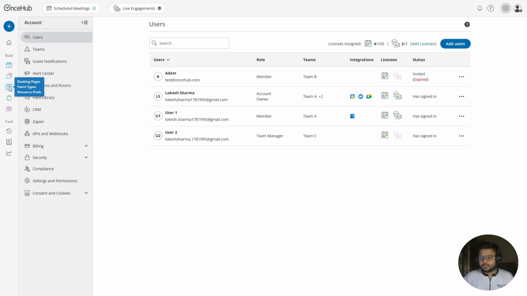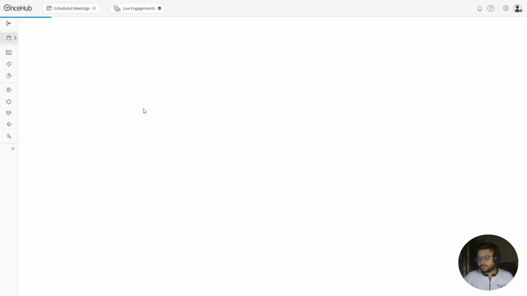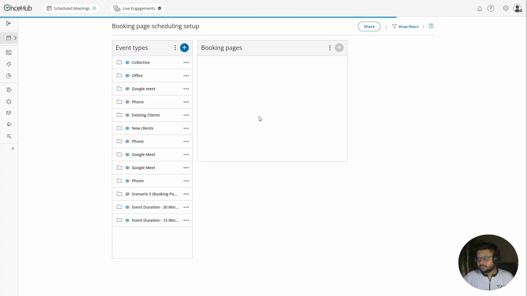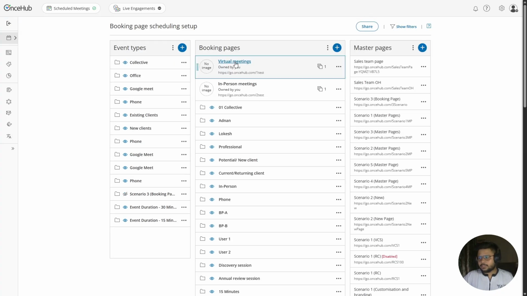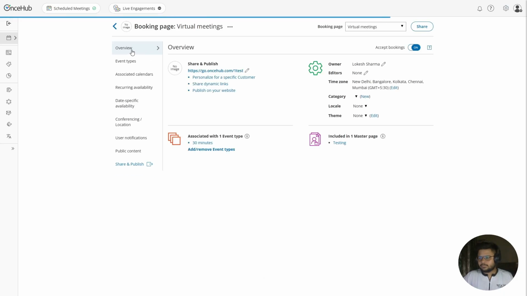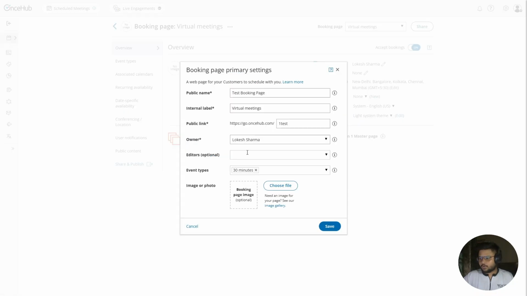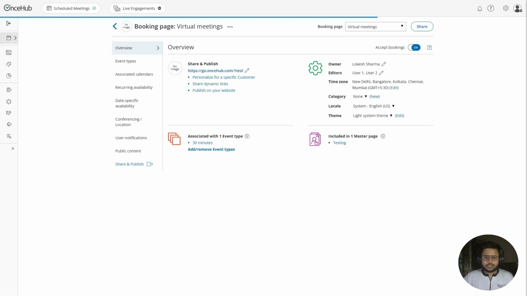For this, I will click on the booking page icons from the left sidebar. Then click on the relevant booking page. From the overview section of the booking page, click the edit icon next to editors. From the drop-down menu under editors, select the relevant user or multiple users and click on save. This allows the user to manage this specific booking page.